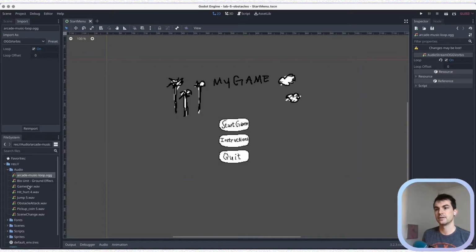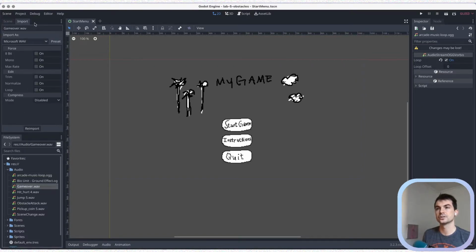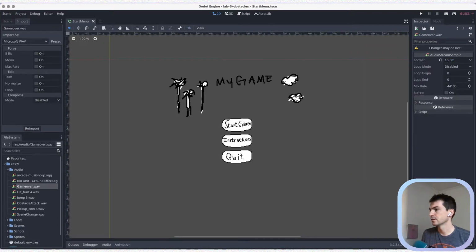If we go to one of the .wav files, there are some other settings. We can force it to be 8-bit if we want. We can trim the file. Let's open up this game over file. If I hit play, I don't think it needs to be trimmed, but what happens if I hit trim? Oh, I have to re-import it. Oh, I have to go back.